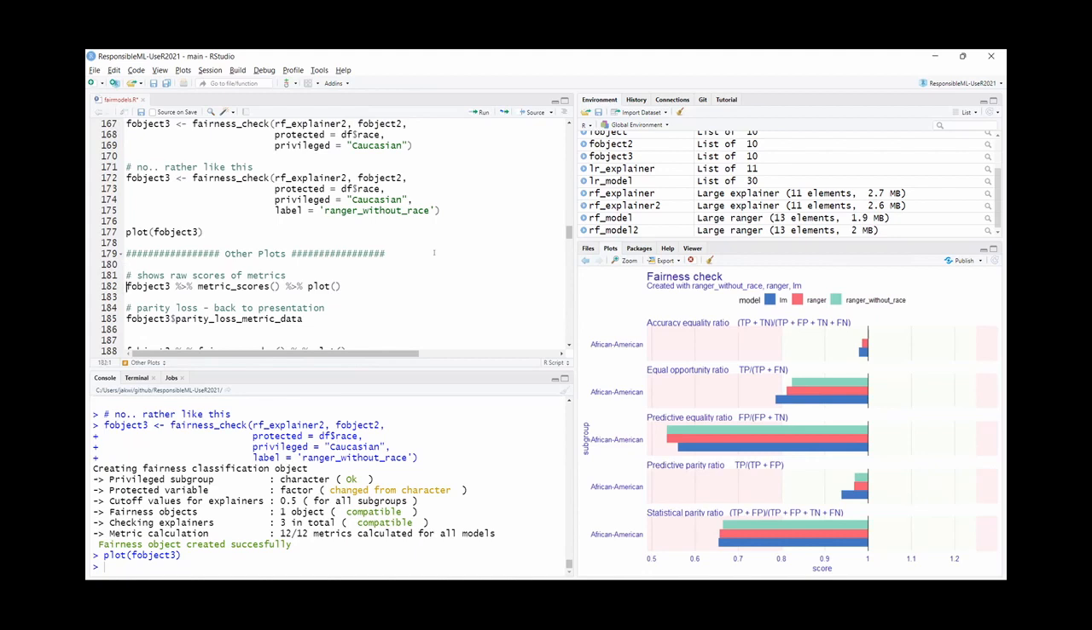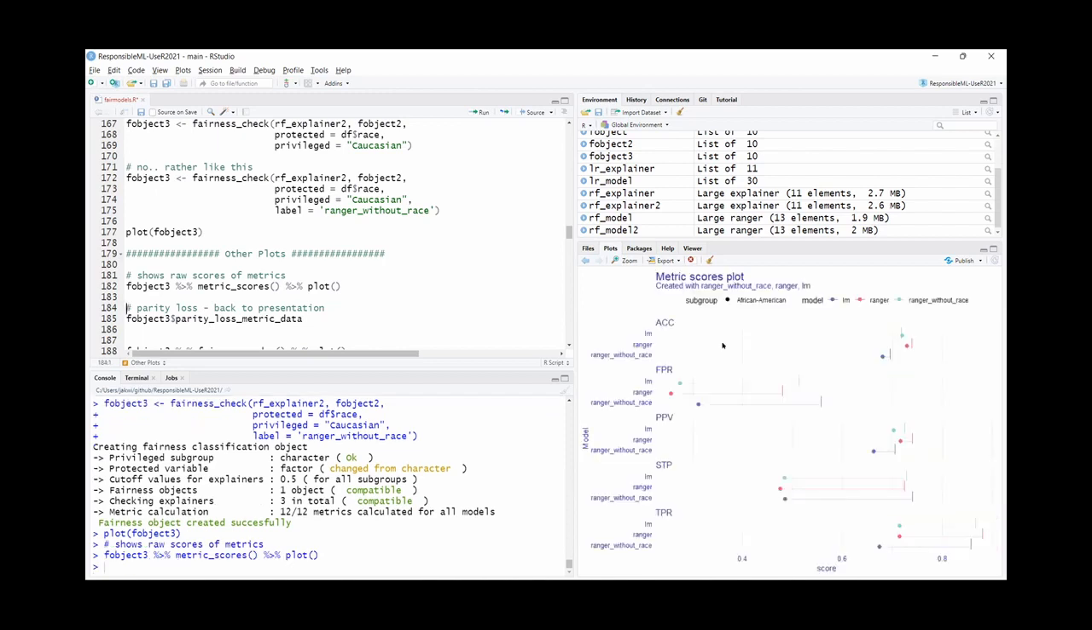So for example, if you want to see the raw scores of the metrics, we have such a pipeline that we provide the fairness object to some visualization technique. In this case, it is metric scores, and then we plot it. So here we have a shape for each subgroup and a color for each model. And the Caucasian subgroup is represented by this vertical line. So intuitively, the bigger the distance of this point or shape to the vertical line, the worse. So in the case of accuracy, the distances are small. So it is a less biased metric than, for example, false positive rate.